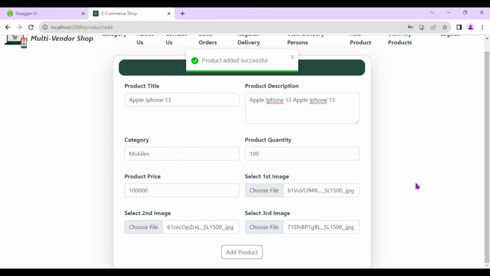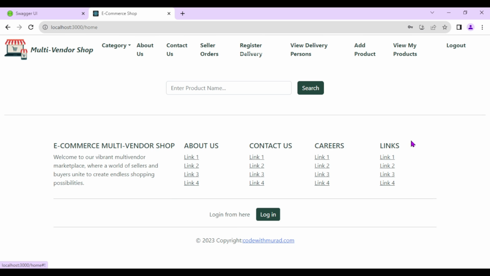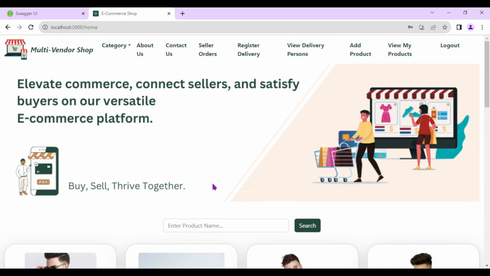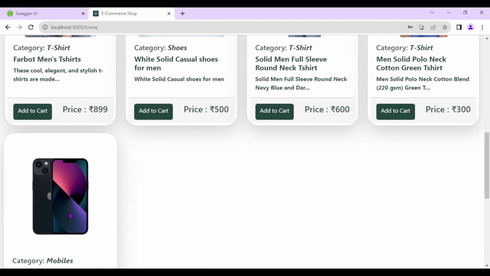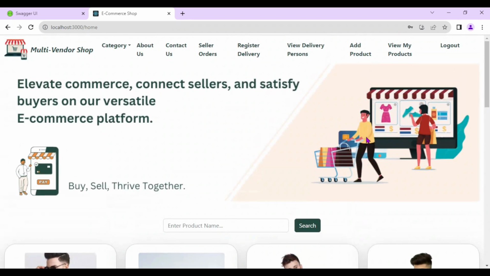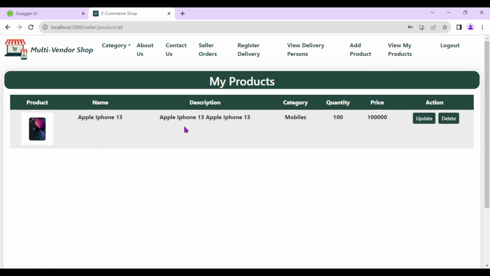Add product, product added successful. So now in the home page that particular product should be visible. So we can see our mobile got added here, and if the seller wants to view his product, if I click here we can see one product which we have just now added.